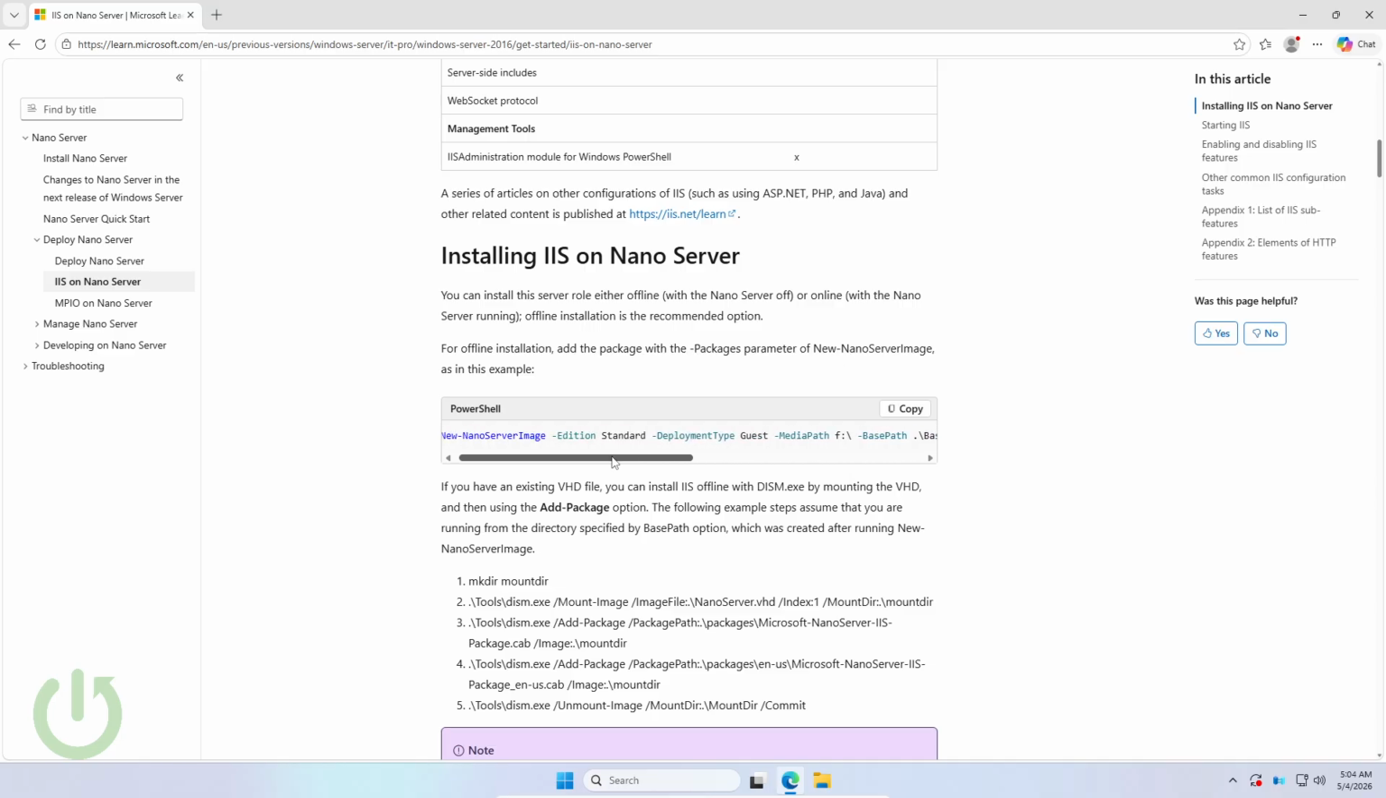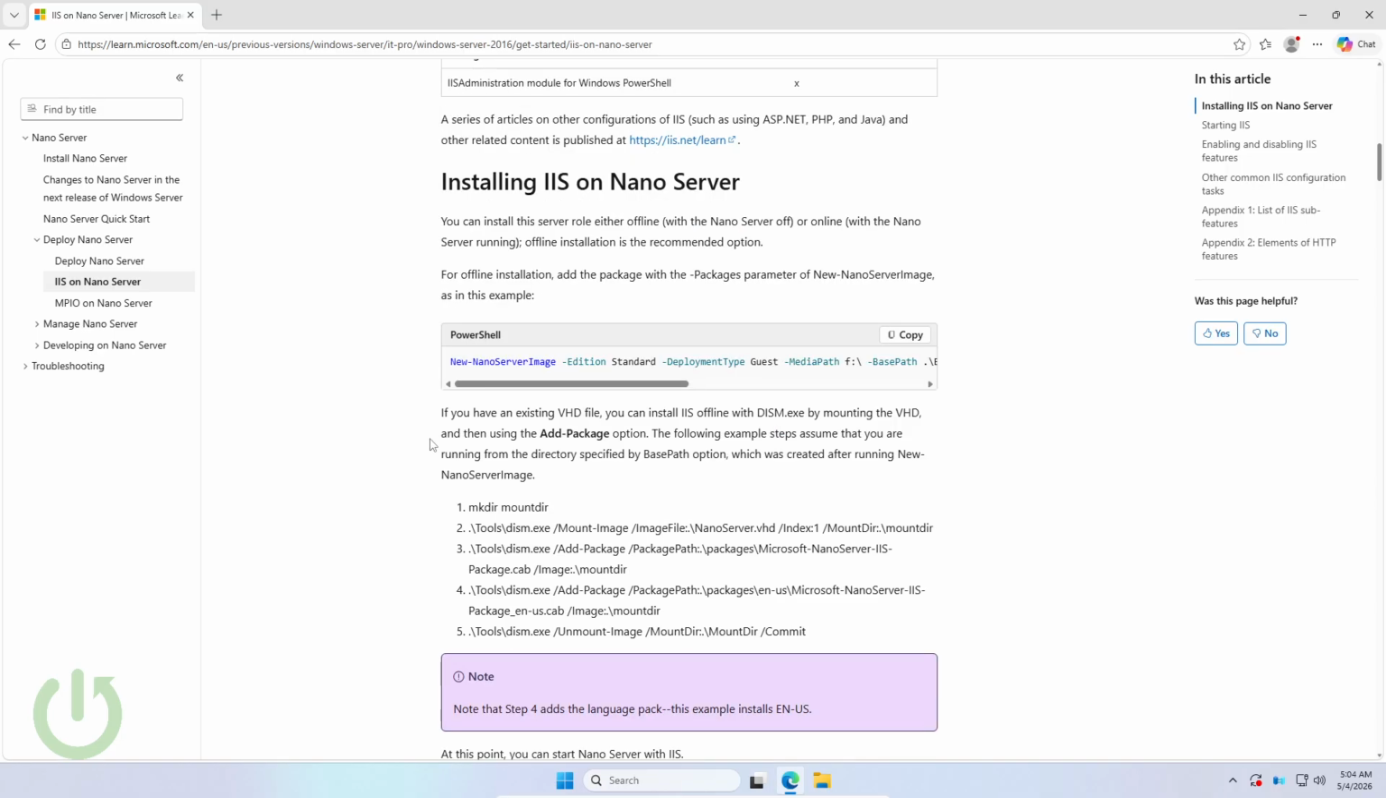And now, if you have an existing VHD file, you can install IIS offline with dism.exe by mounting the VHD and then using the add package option. The following example steps assume that you are running from the directory specified by the base path option, which was created after running new Nano Server image. And here you have the commands, basically, or the steps that you need to do.